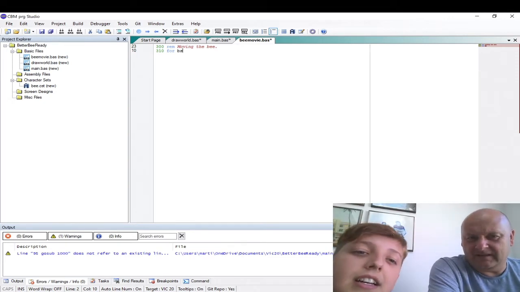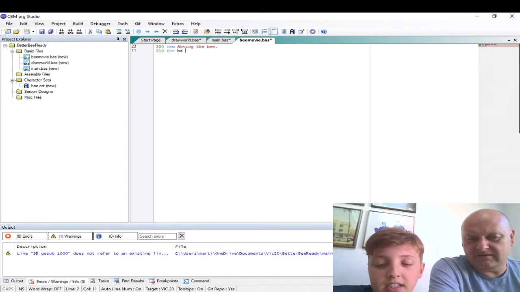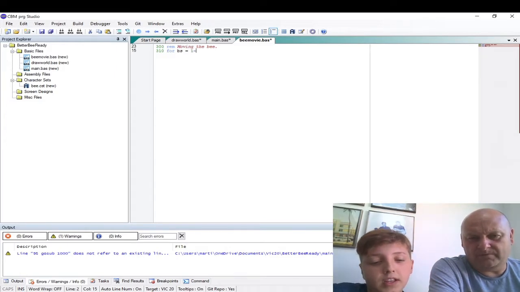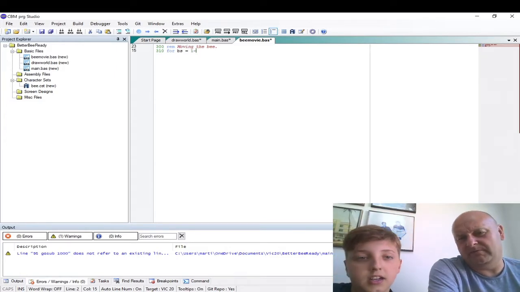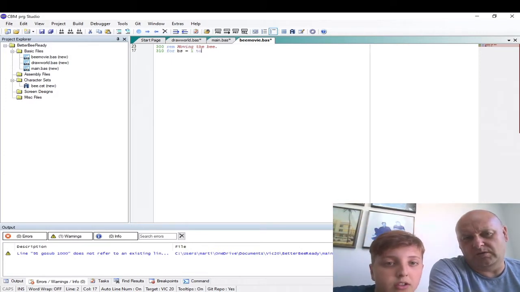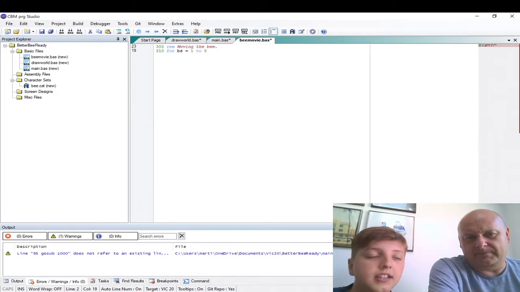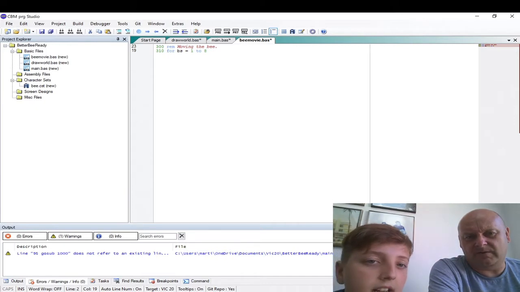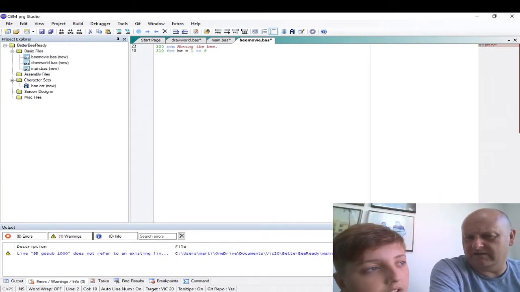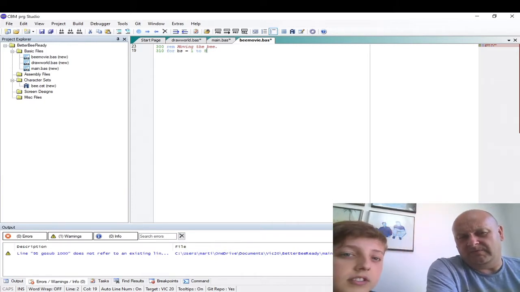Equals. And then you do 1 to 8. Yeah, but you have to put in the letters. Well, BS equals 1 to 8. So that's setting us a loop that's going to go around 8 times.